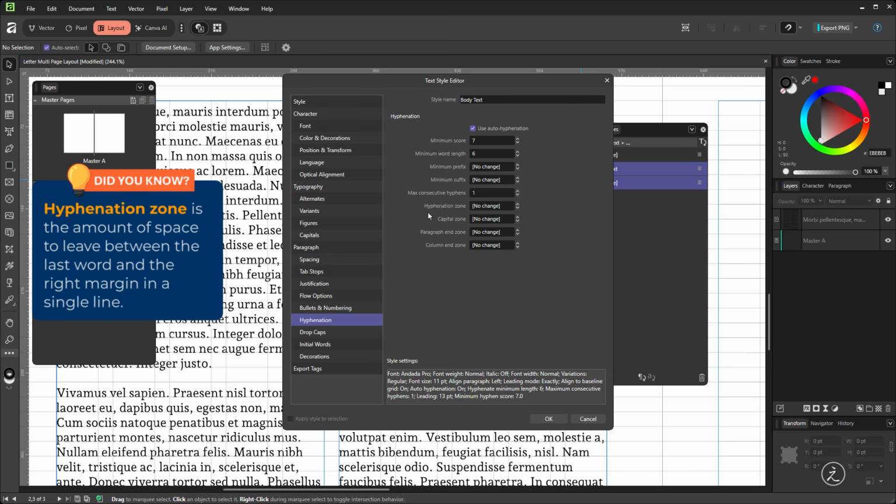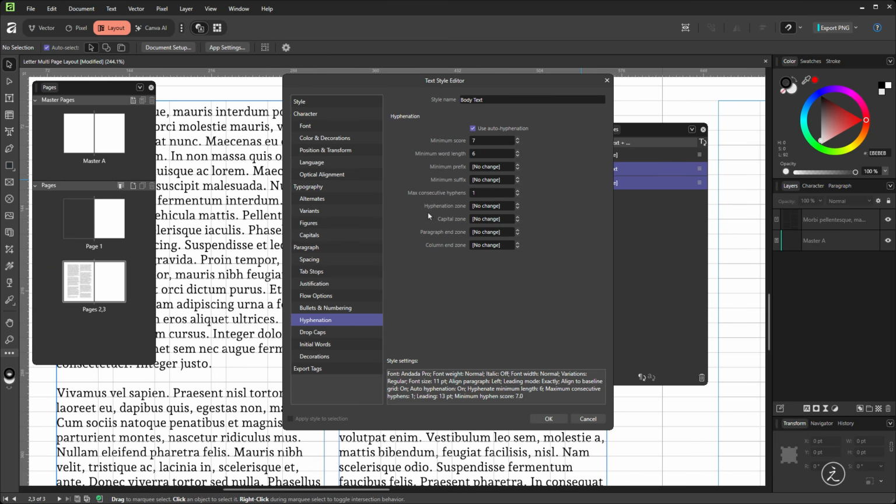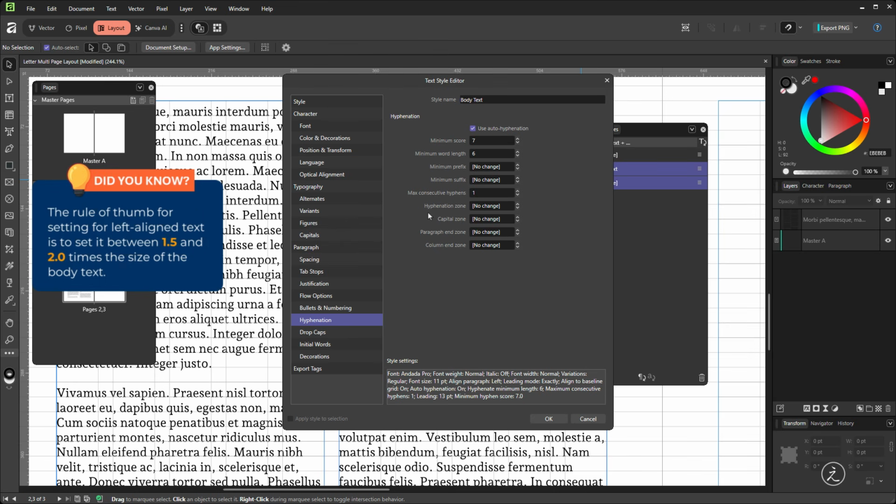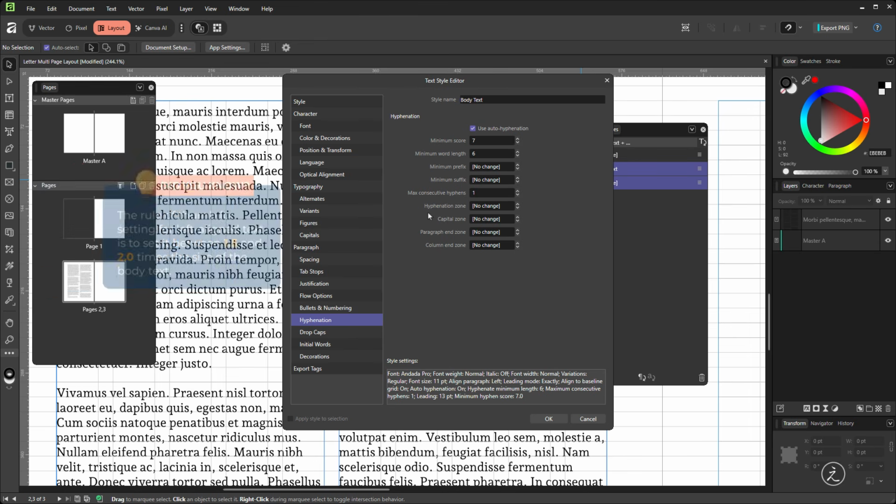That's the amount of space to leave between the last words and the right margin in a single line. The only number that matters here is the font size. So the rule of thumb for setting the left aligned text is to set it between 1.5 to 2 times the size of the body text. So I'll set mine to 20 points.